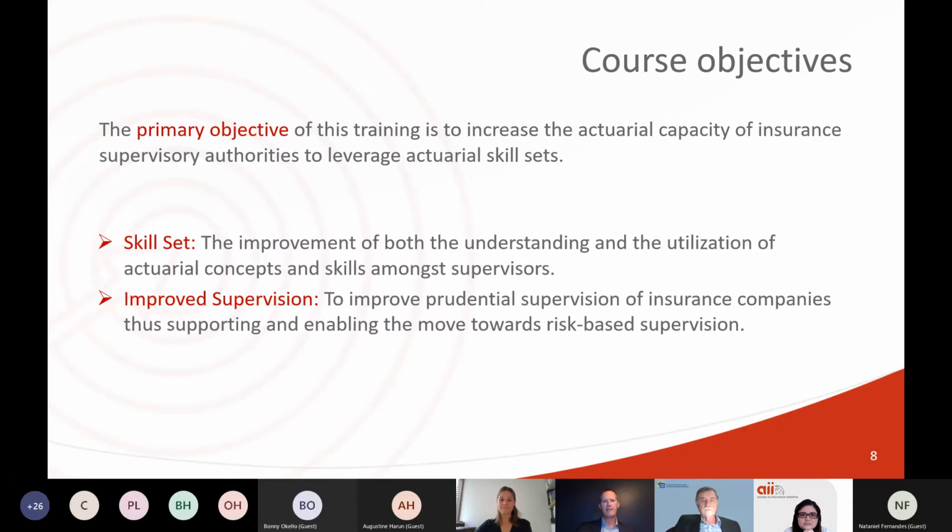And I believe we are ready for the next slide, the course objectives. I'll do a little bit of reading here. The primary objective of this training is to increase the actuarial capacity of insurance supervisory authorities to leverage actuarial skill sets. By skill sets, the last words here, we mean the improvement of the understanding and utilization of actuarial concepts amongst supervisors. So we are not attempting to train actuaries. That's not our goal. We are trying to improve supervision of insurance companies by supporting and enabling the move towards risk-based supervision.